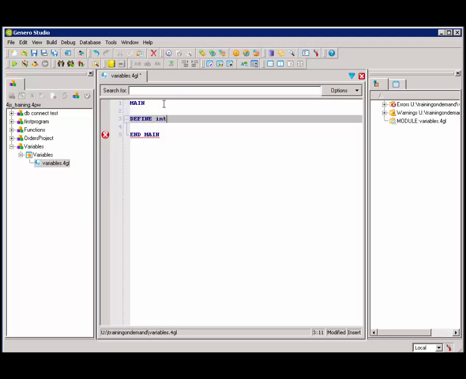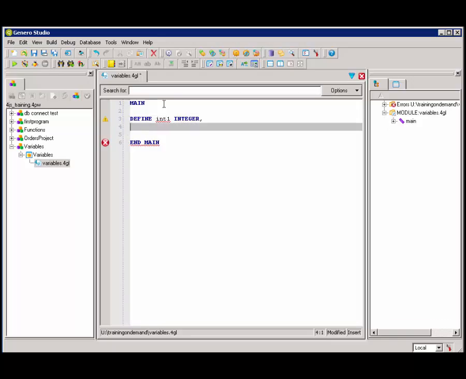So here we'll just put together a little main block, and we'll define a variable by giving it a name, int1, and defining its data type. Now there's more information in the data types video about all of the valid data types, but typically things like integer, character, time and date, etc.